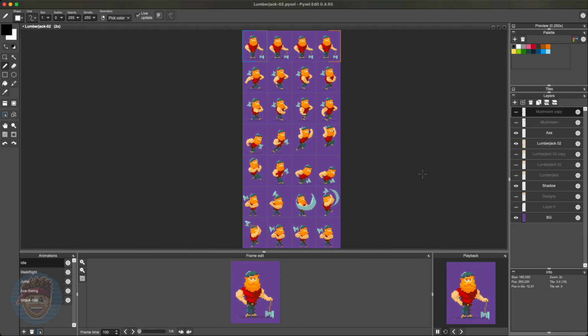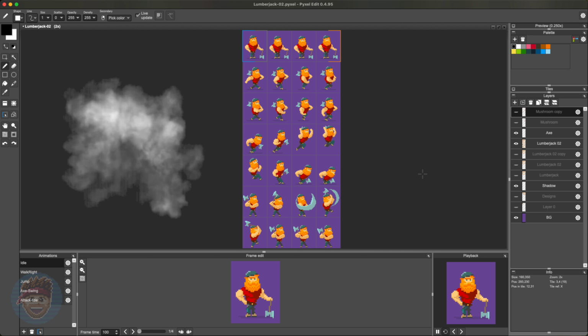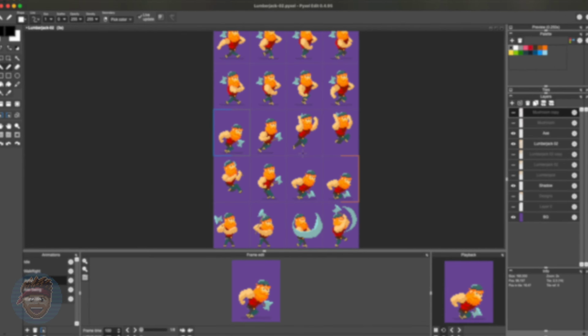Which brings us neatly to Pixel Edit, our favourite pixeling animation studio program application. Nailed it! In which, right now, we are looking at a sprite sheet for this wonderful little lumberjack character. And all of our favourite animations are here, from an idle animation to a walking right, to a jumping animation, an axe swing, my personal favourite, and also an attack idle, which, you know, some might find quite novel. But today, of course, we are talking about the jumping animation. So let's dive in and take a closer look at how this was achieved.